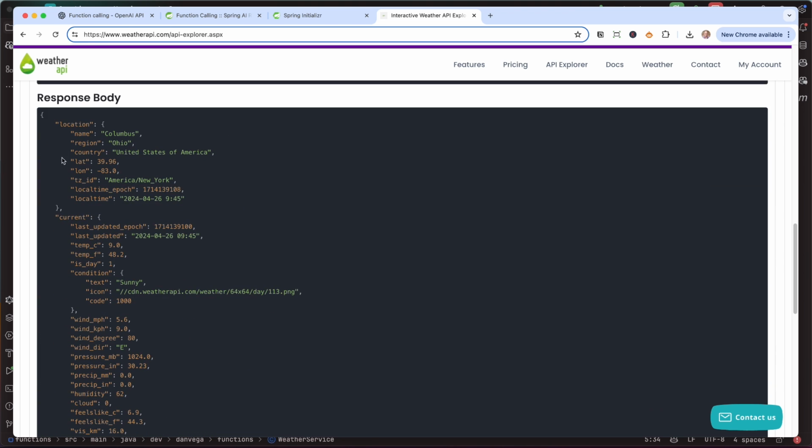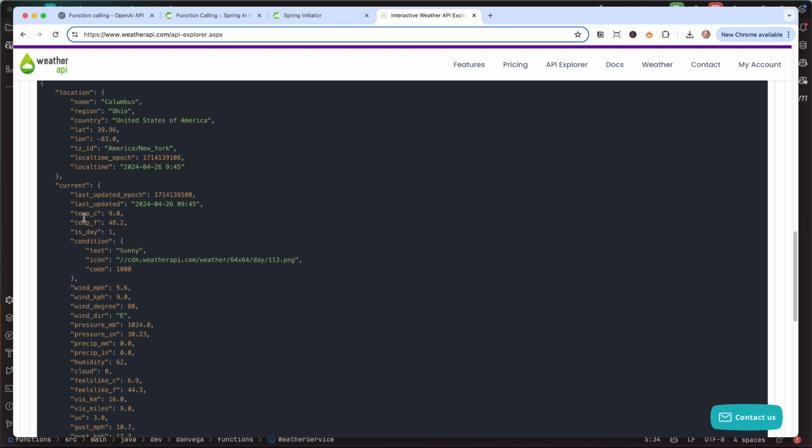So we get all this information back, like the location. Where is this? So this is Columbus, Ohio. What is the current temperature? It has temperature Celsius, temperature Fahrenheit. It is going to get warmer out today. It does look a little chilly, but it is going to get close to 70 today. So we're excited about that.